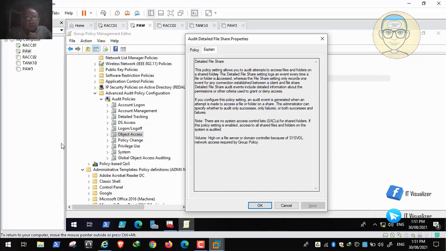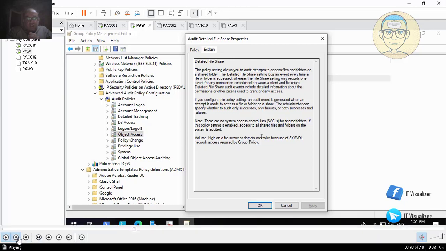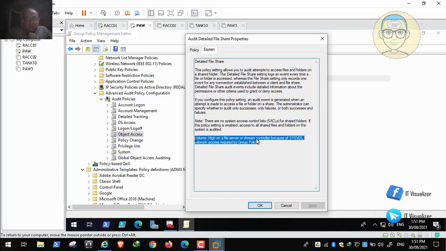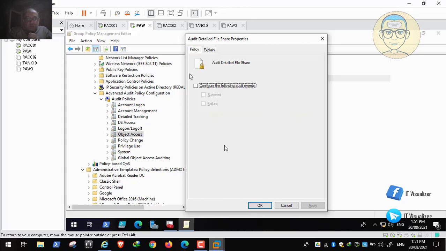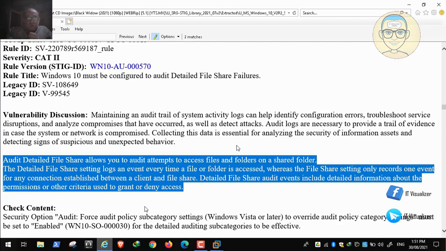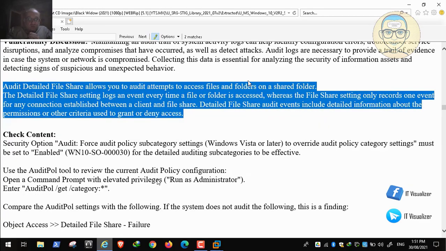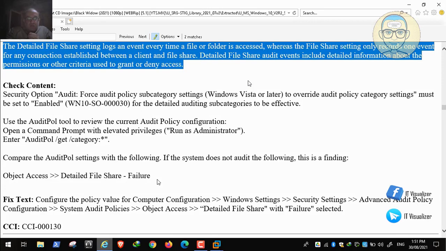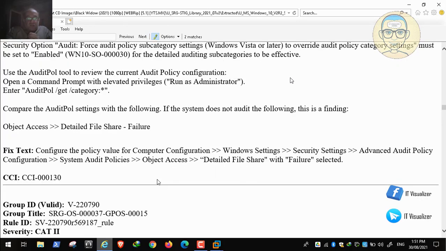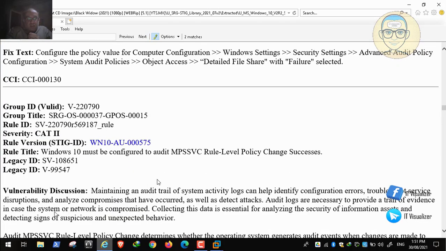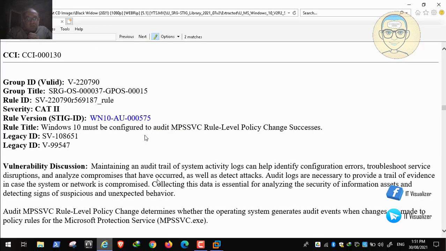Here it says the same thing that I have read from the website. It says that the volume is high on a file server or a domain controller because of sysvol network access. Okay, so we need to only audit failures on the folders, not the success, because this will make the volume of the files huge. Okay, let's stop at this event.